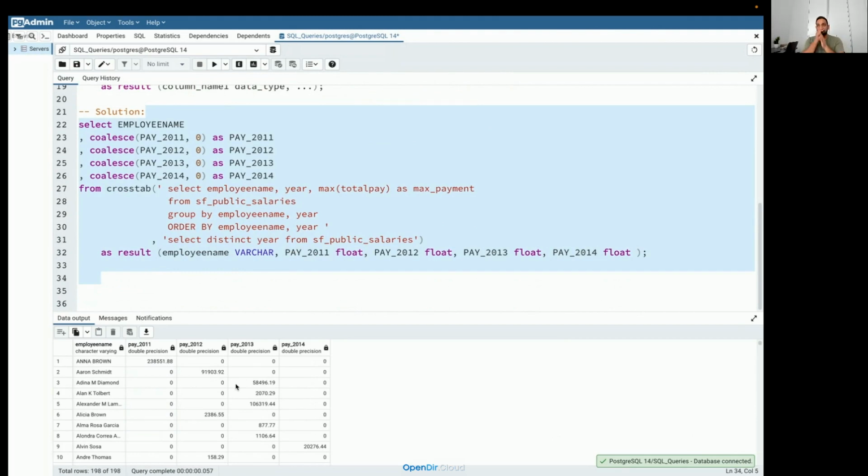Now what does coalesce do? It accepts multiple arguments. It's going to look at one argument at a time. It looks at the first argument, and if that first argument has a null value, then it will go to the second argument. If that is null, then it will go to the third argument, and so on until it finds a non-null value. As soon as it finds a non-null value, it's going to return that.